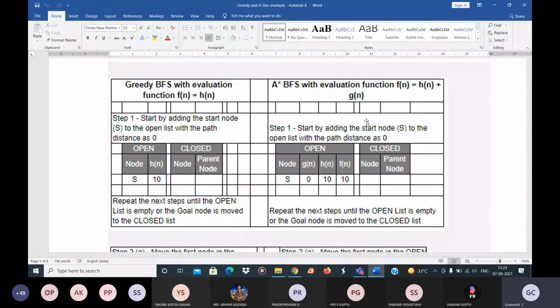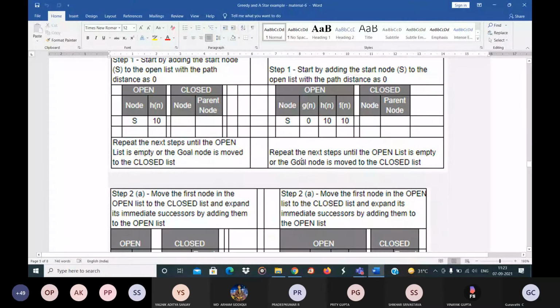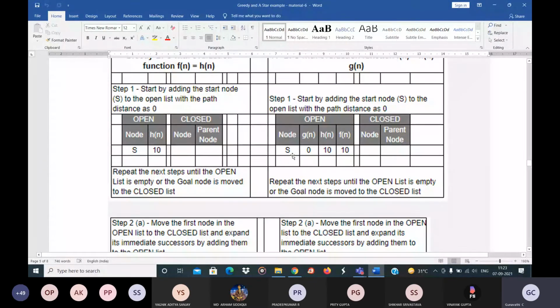Okay, now the first step is the same, but see the difference on the left side. For step 1, we simply consider h of n, because f of n equals h of n in the greedy approach, but here it is not like that. f of n equals g of n plus h of n. h of n is the heuristic value which is given in the node itself. In this example, the node is represented as a circle. Within the circle, you have the node name and its heuristic value.